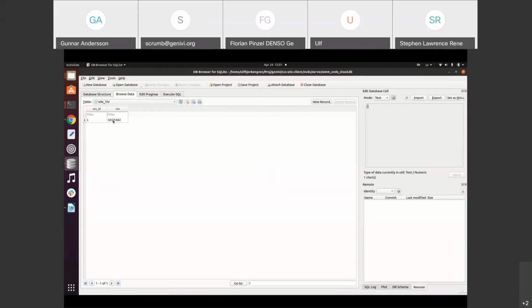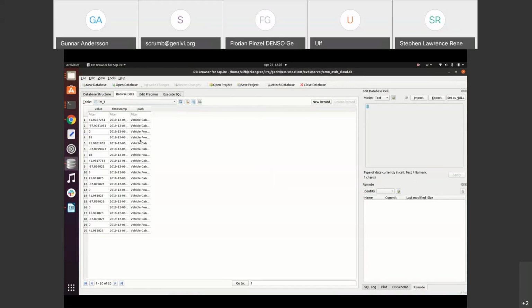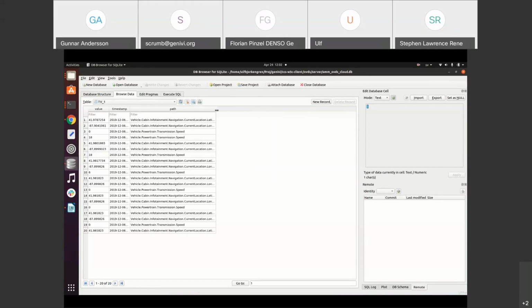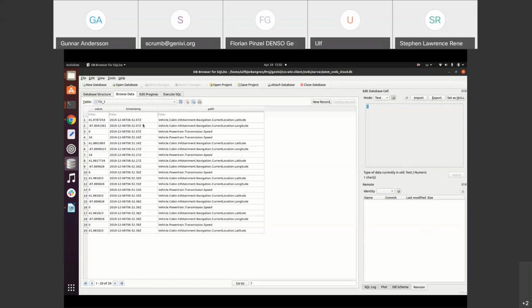And indeed, we now have a GENIVI VIN number here, and we have a new table called TV1, and the one comes from this index. And in this one we have now lat, long and speed data for the timestamps of when it was actually captured from a real vehicle. And this is the real vehicle data that we are now simulating and replaying with the live simulator. So it seems to work so far.